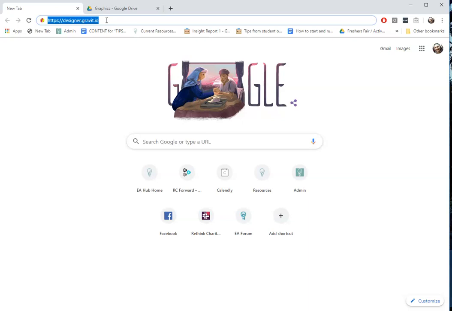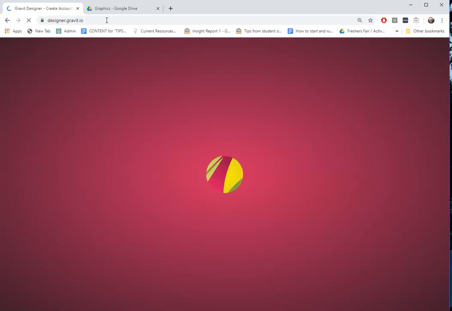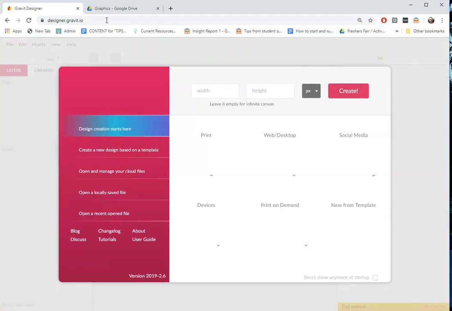So it's designer.gravit.io. The first time you use it, you'll have to make an account. There's free accounts, or you can have like 15 days of professional. Doesn't really matter. Everything that you can do here is on the free.